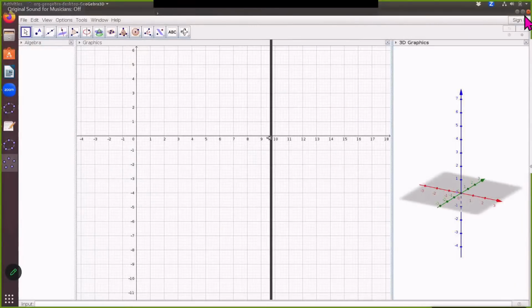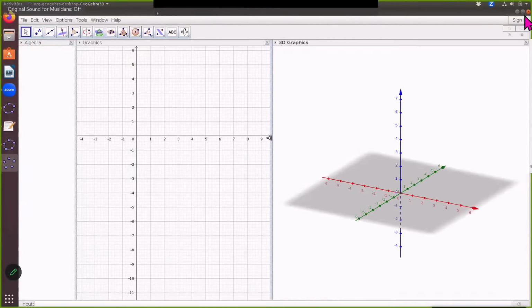If you want to view the three-dimensional graphics pane, you just need to go to View and then click on 3D Graphics. You can see that on the right side of the screen, a 3D plane is already established there. So working on 3D is pretty easy compared to 2D. It is very simple and pretty straightforward.